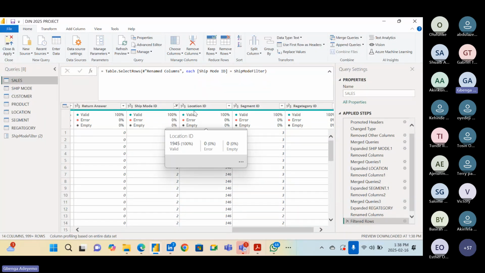So those are the two ways. That's another example of how you can change your filter to your created parameter. Is it clear to you guys up to this point? Is it clear? Yes, sir. Thank you very much.